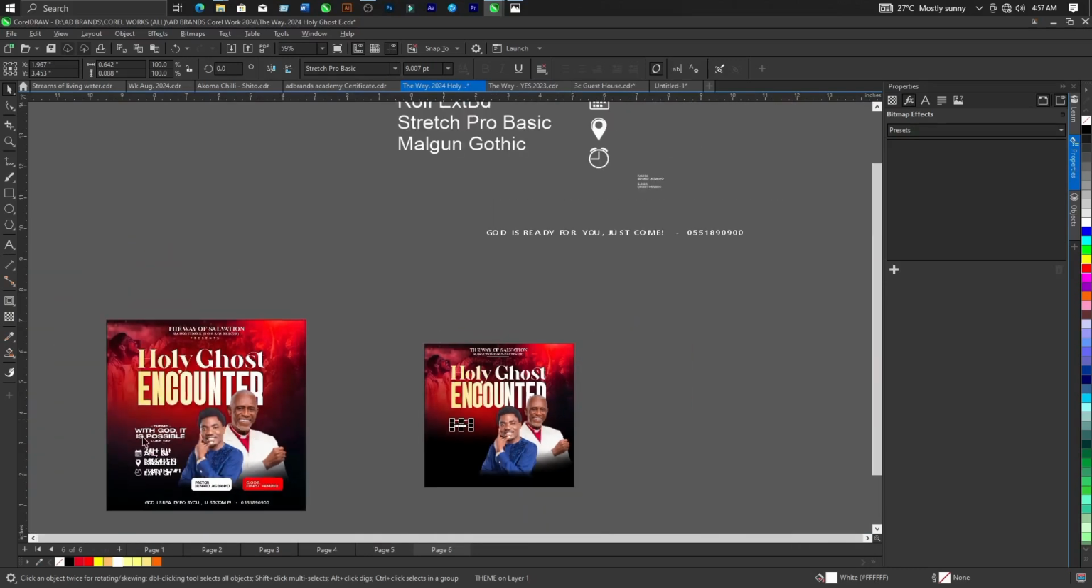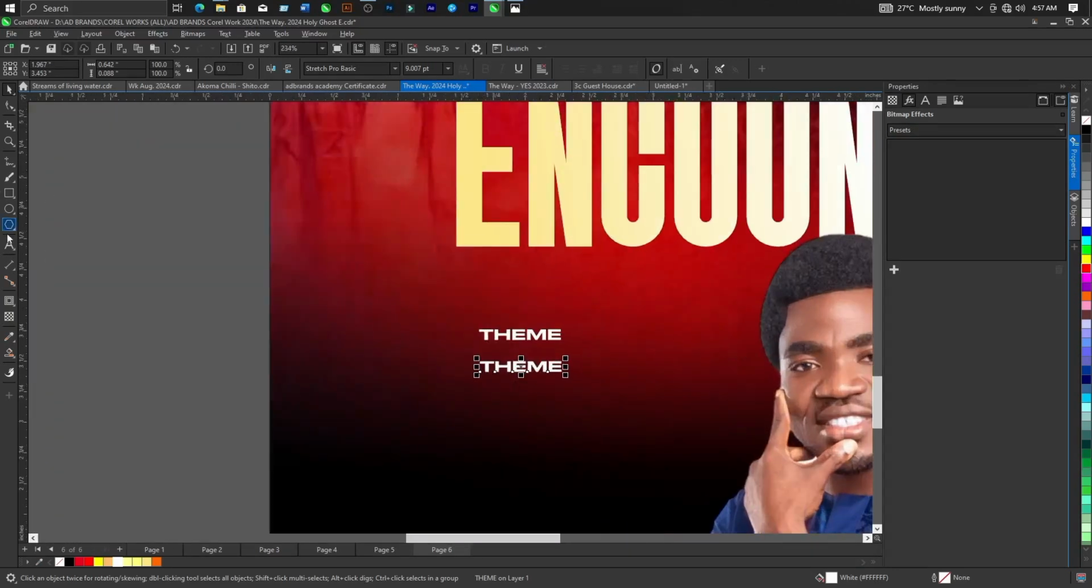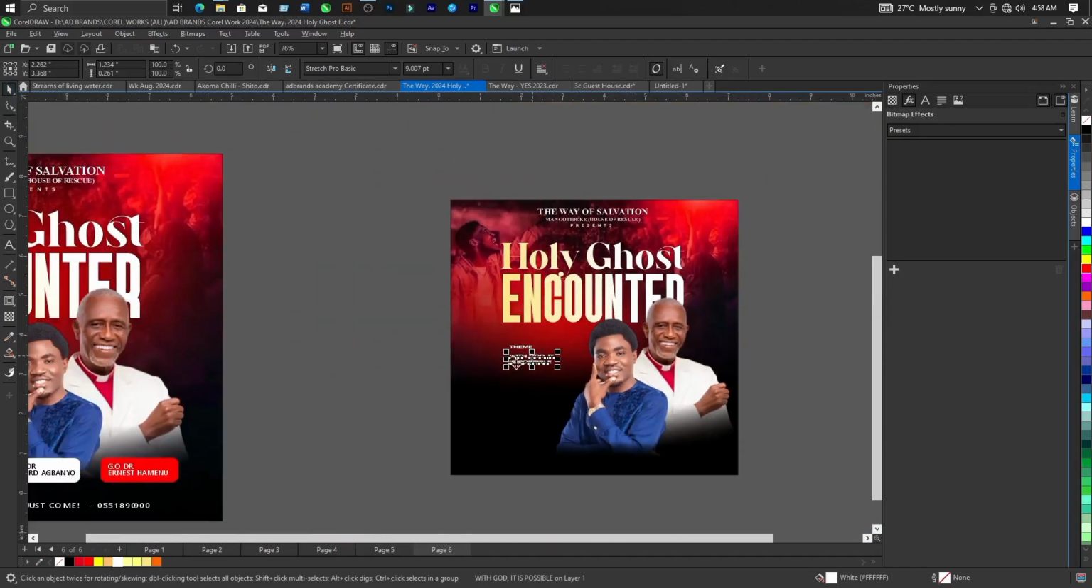Then I'll type this word: with God, it is possible. Click on your text tool and select it like this and type with God, comma, press the enter key, it is possible. So that's the theme for the program. Click on the pick tool. Let's check out how it's looking.